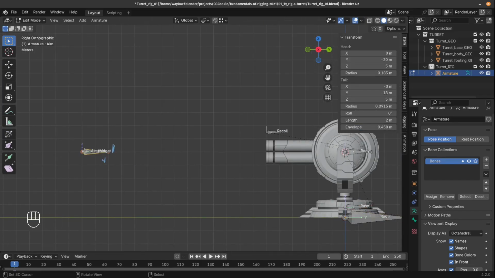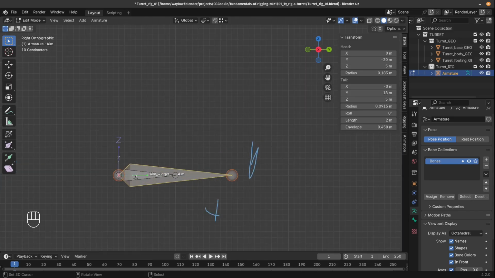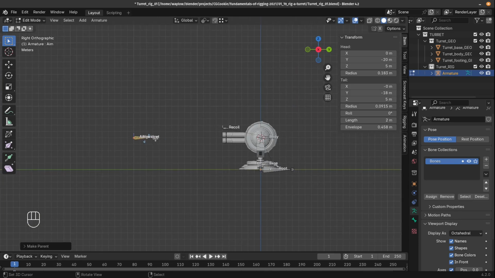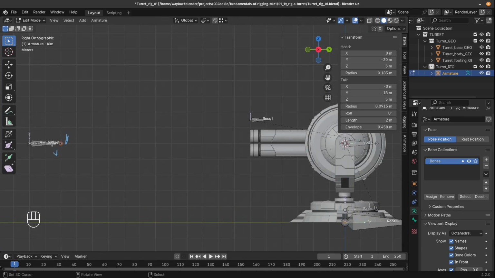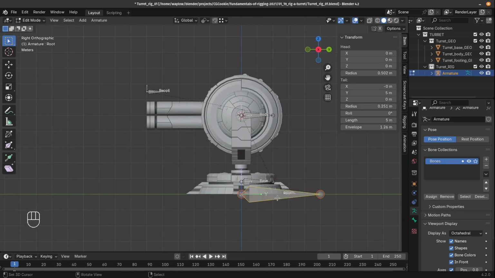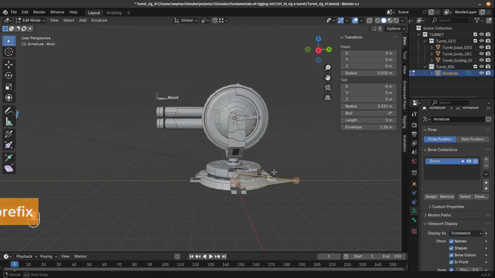And now we have our aim widget. We're going to parent the aim widget straight to the aim bone. So when they're on top of each other, you can hold down Alt when you click, and then it's easy to select. So I'm going to click that and then parent it to the aim bone, Control P, keep offset. And then our actual aim bone just needs to be parented to the root so that it follows along. Control P, keep offset.